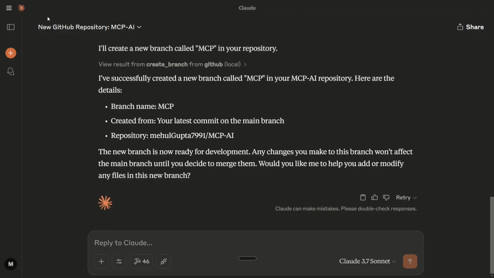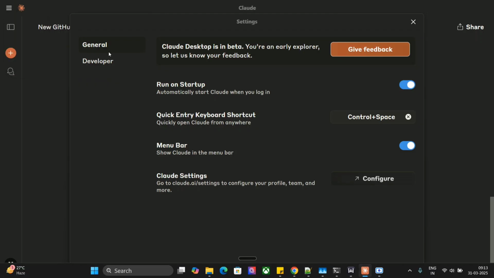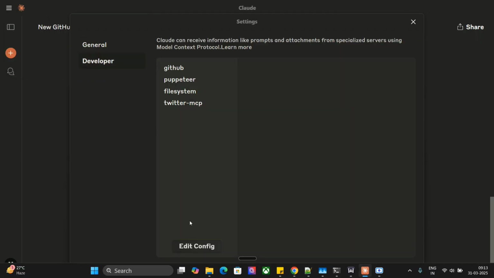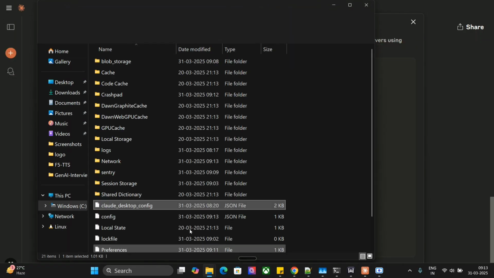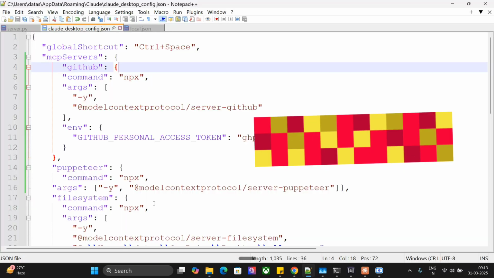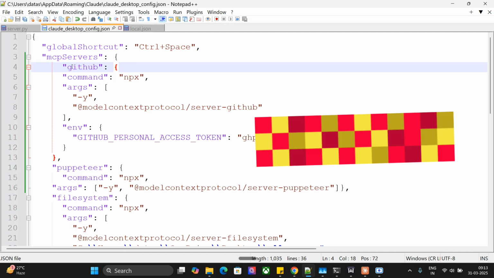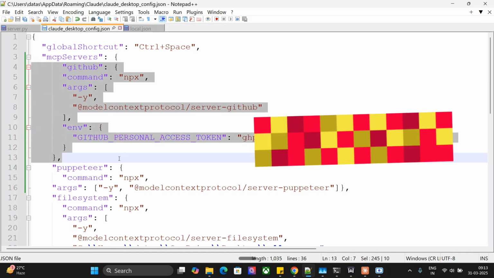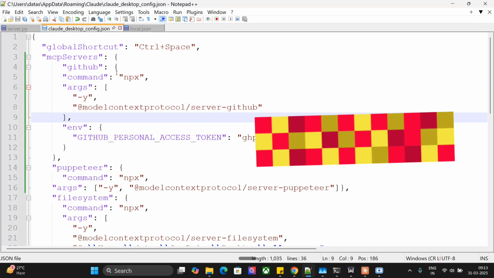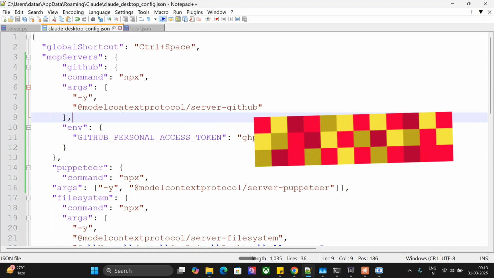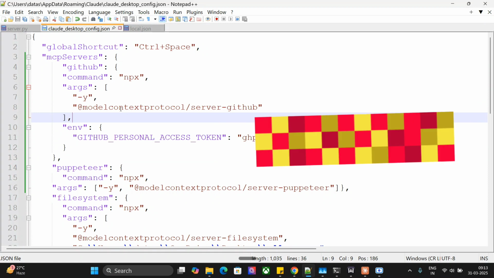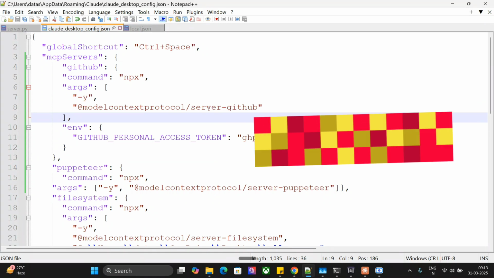You need to go to Claude and navigate to settings. In settings, go to the developer option and here you can see edit config. Here you need to add GitHub MCP to your config. You can see that this is the MCP server that I have added in the config file. Command is npx. If you have been following this channel around MCP, you would be knowing all these commands by now. Model context protocol server-github.